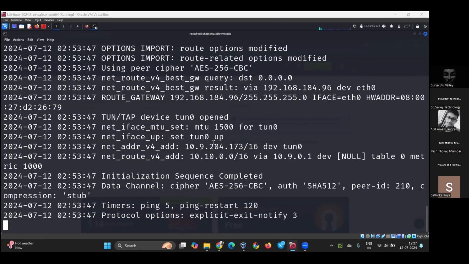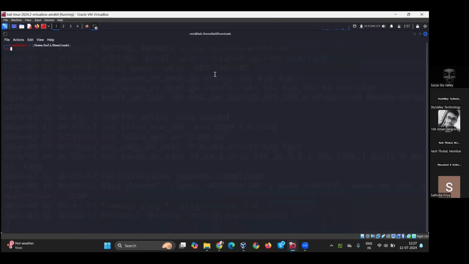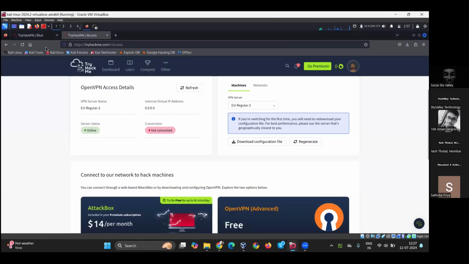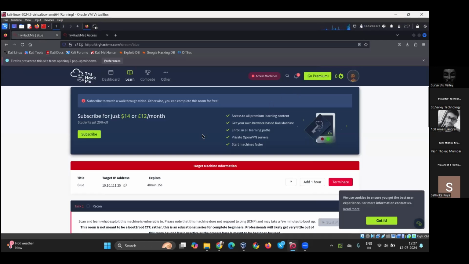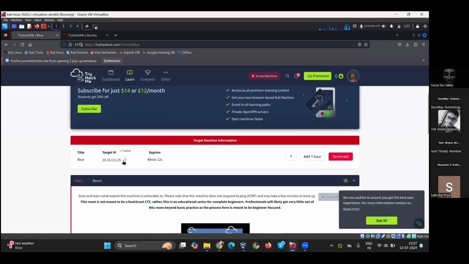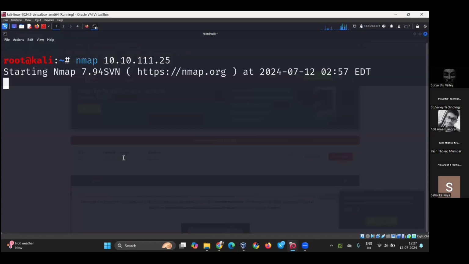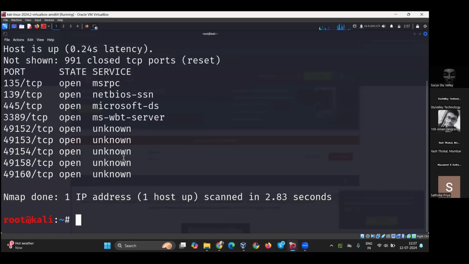Okay, so once you are connected to the network, don't close this terminal. Open a new terminal. Now you can scan the particular target IP address with nmap. So go to this blue machine, copy this IP address, then type nmap, space, paste the IP address. Now it will scan the target IP address and provide how many ports are open there.